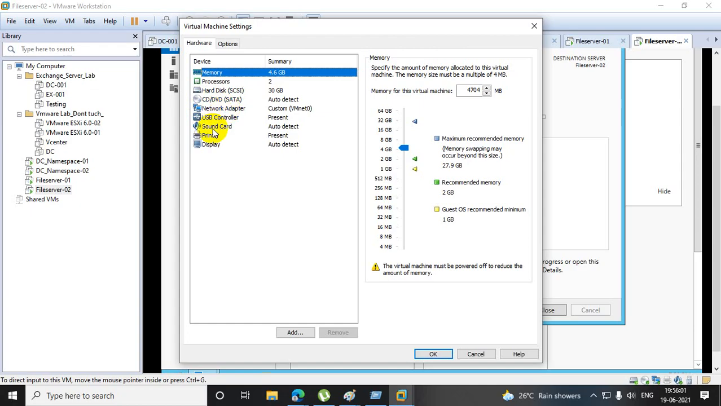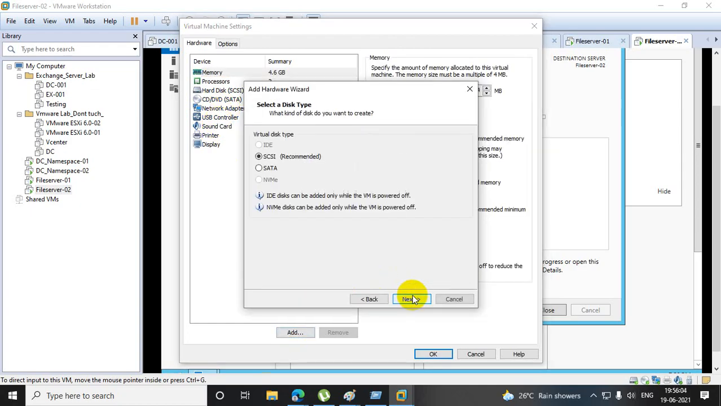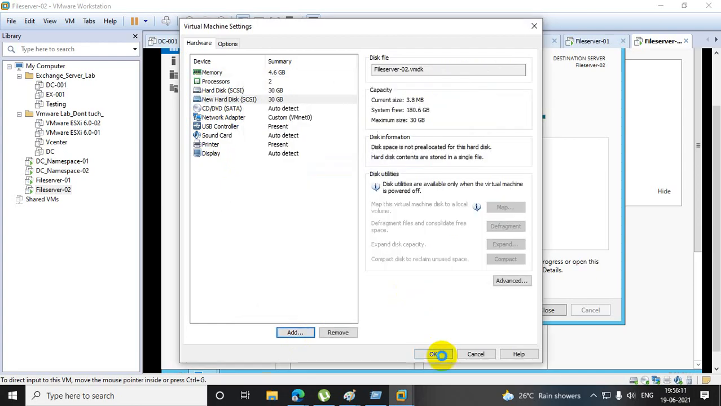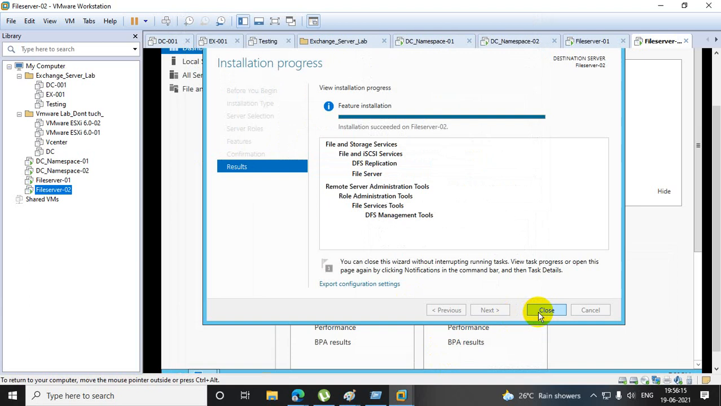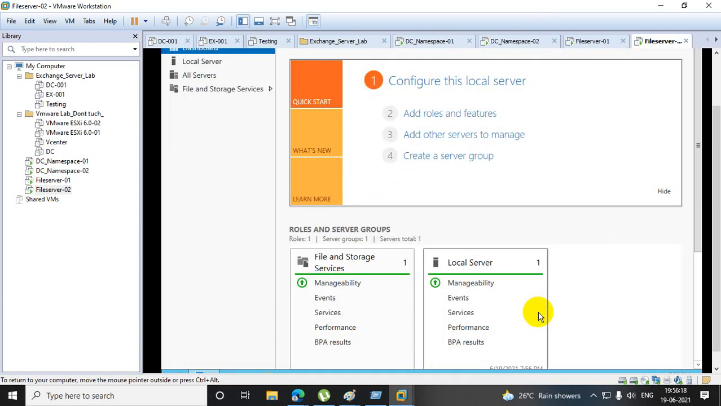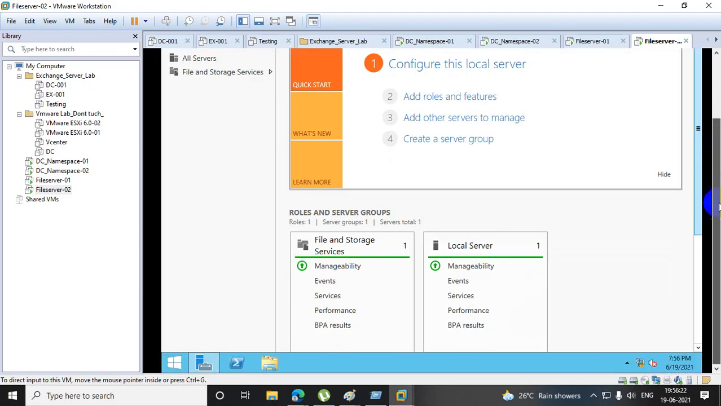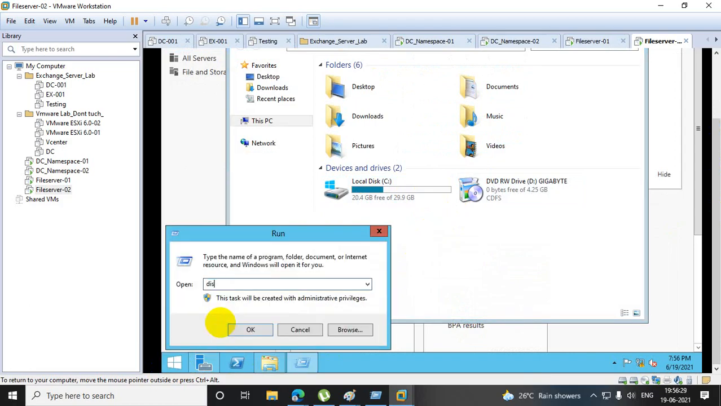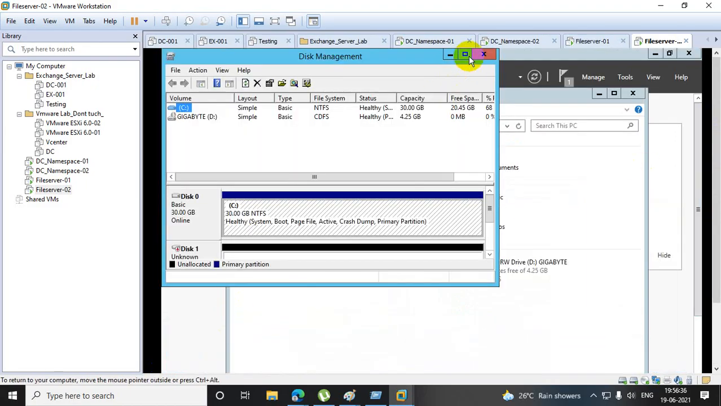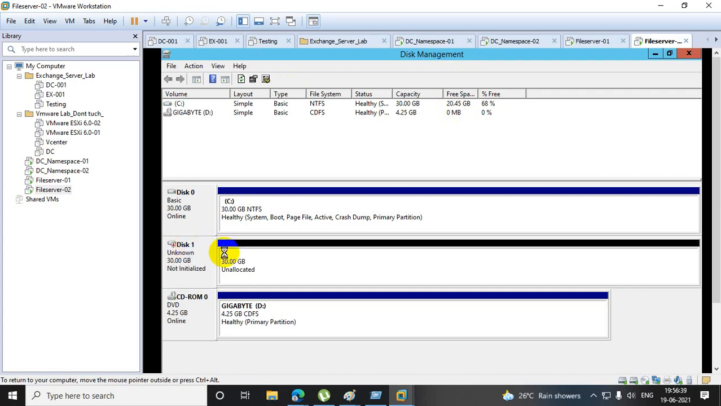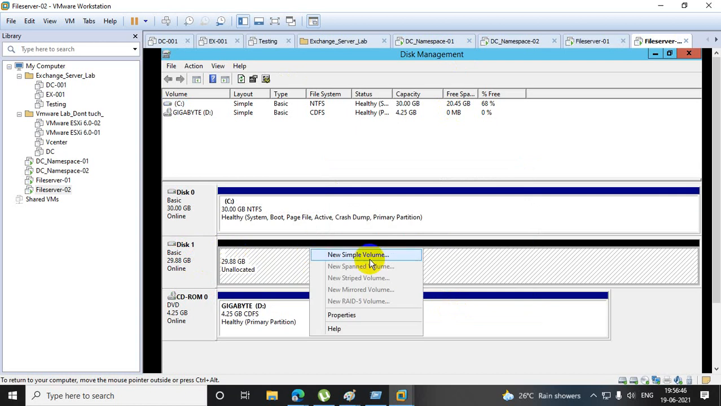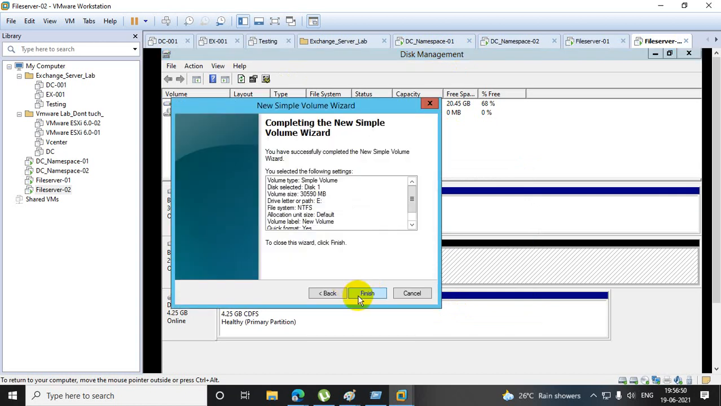Clear? Add hard disk, 30. Okay. Fine. Go to disk mgmt.msc. Online, initialize disk, new simple volume, next, finish.